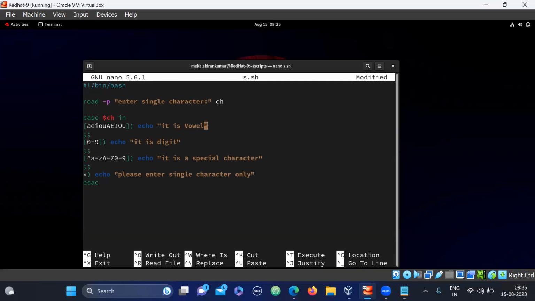Okay, we can mention like this. We should write another condition, right? What is the other condition? If it is not a vowel, we need to check that. How can we check that? Give the cap symbol here, A, E, I, O, U. Close the parenthesis here. Echo, it is consonant. Something like this. Now this is the syntax. Okay.